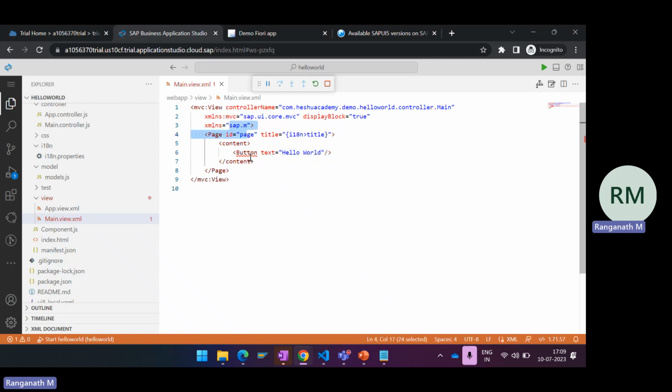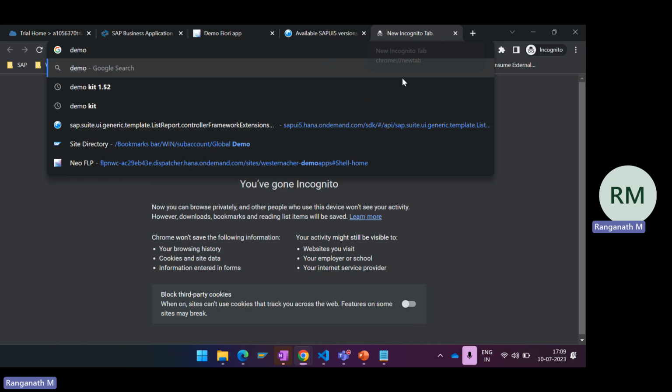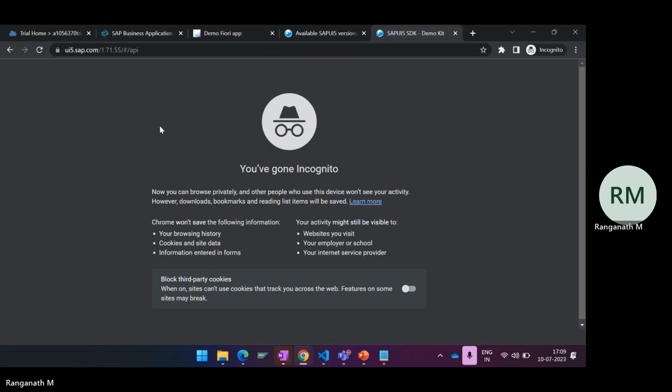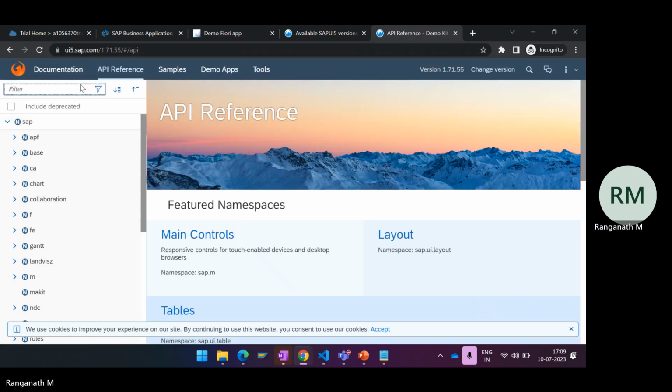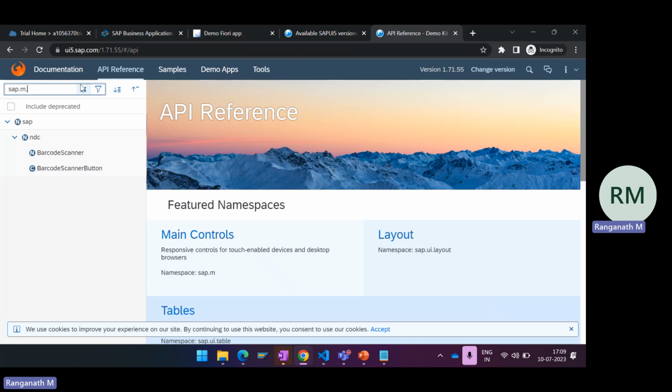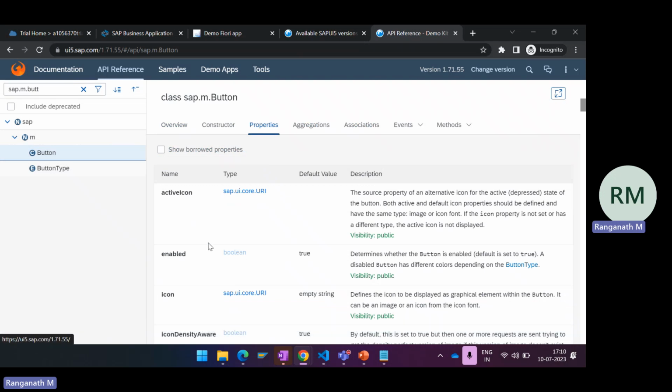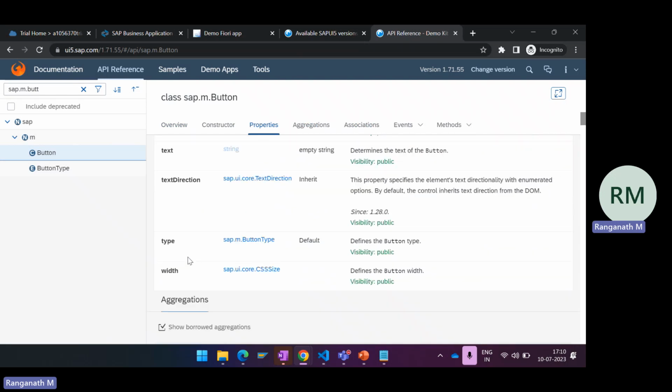Now, how will you know what other properties we have for the button control? For that, you need to go to the demo kit. So let's go to the demo kit, SAPUI5, then go to sap.m button, click on properties. Here we can see the list of other properties that can be defined.